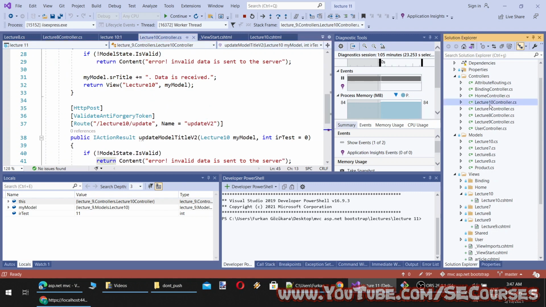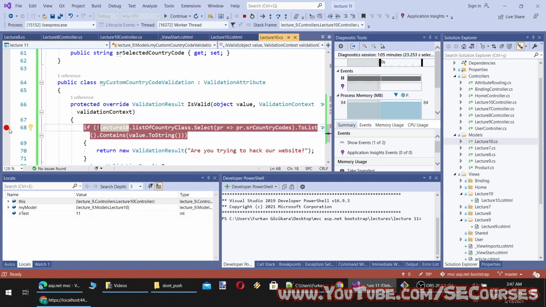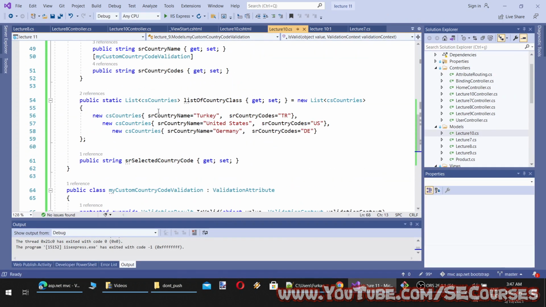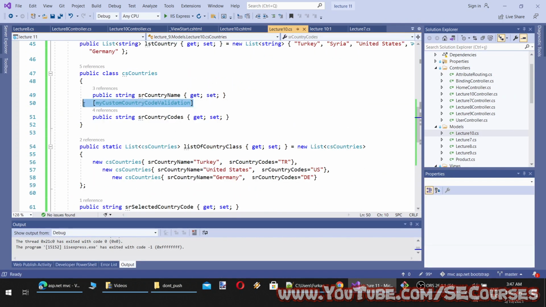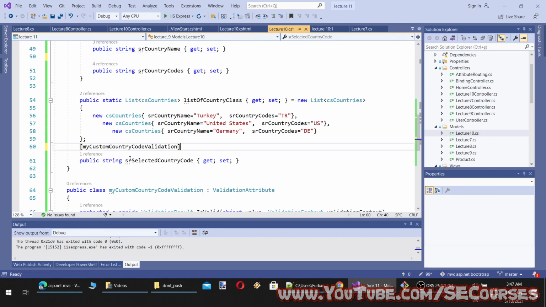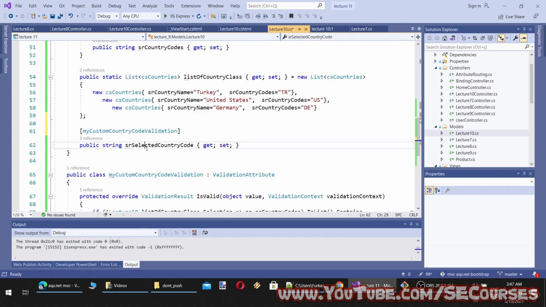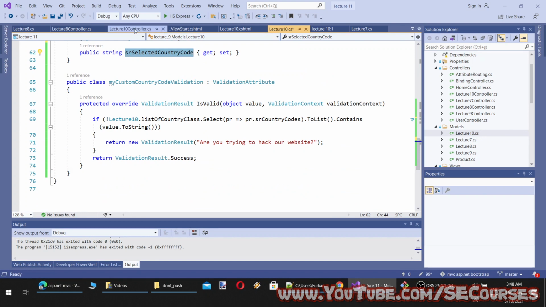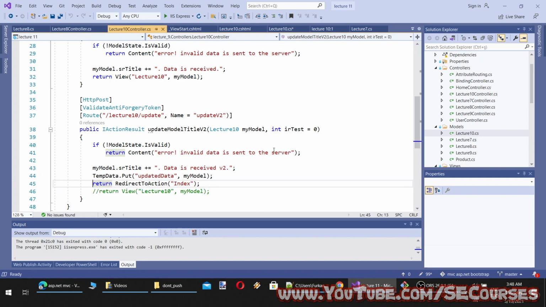Because we are trying to validate an incorrect thing, a different thing. So this attribute will be validated not here, but here. Because this is the value we are setting, okay? And now it will work. I am pretty sure of it. Let's run the application to see.